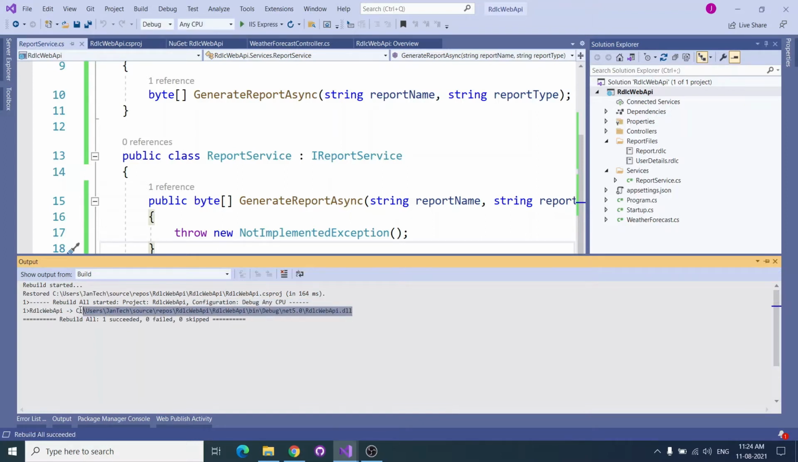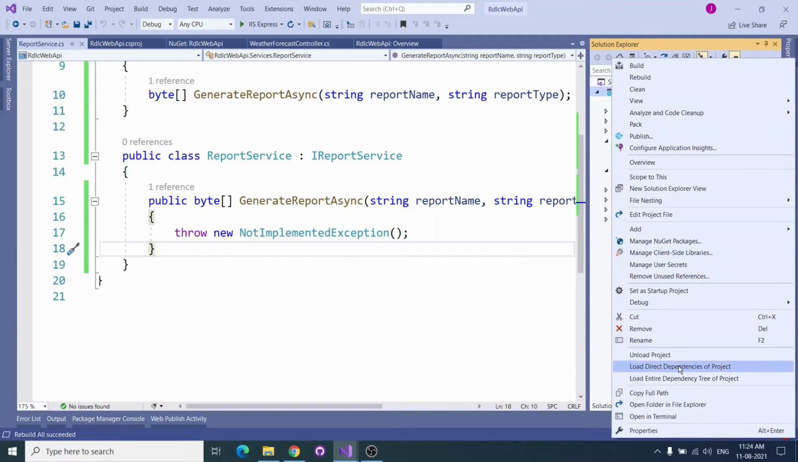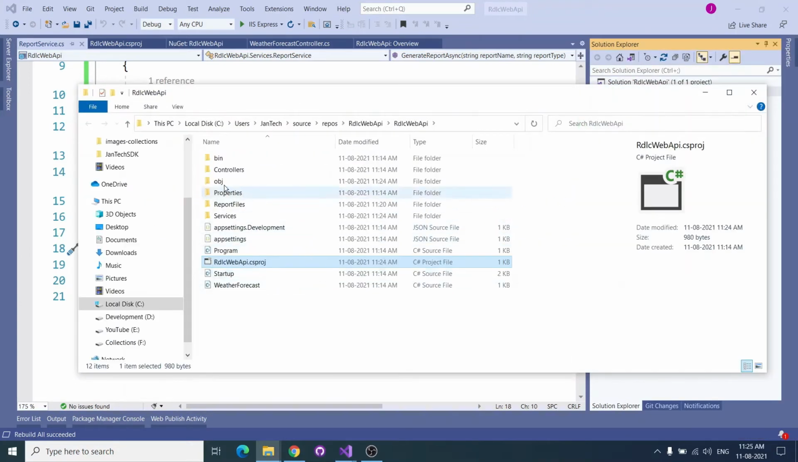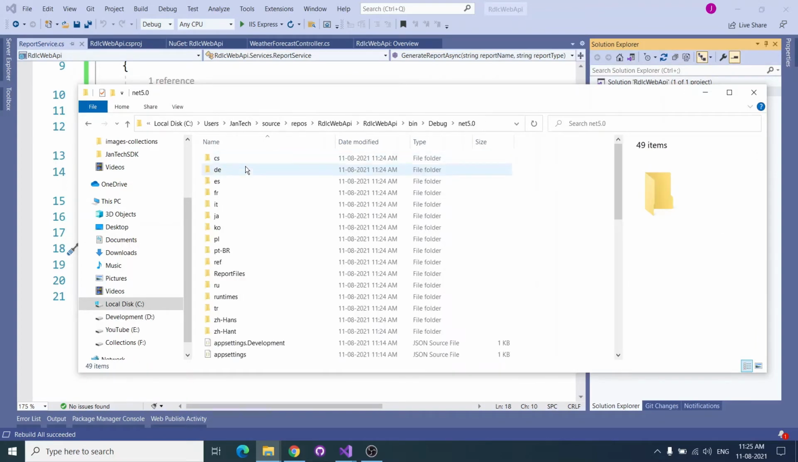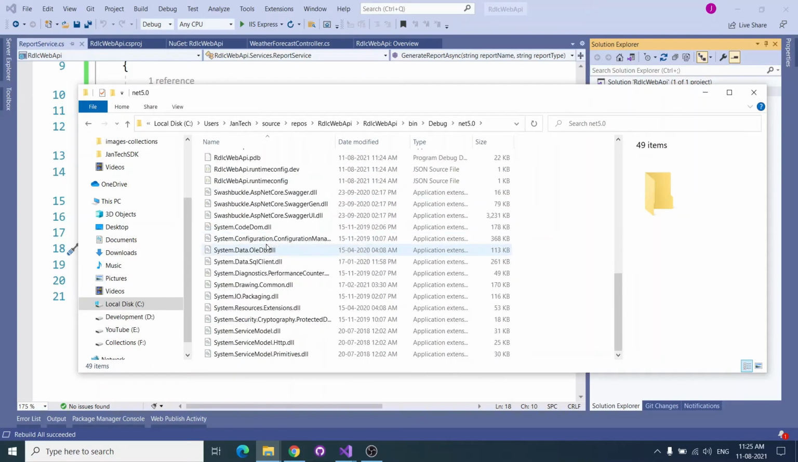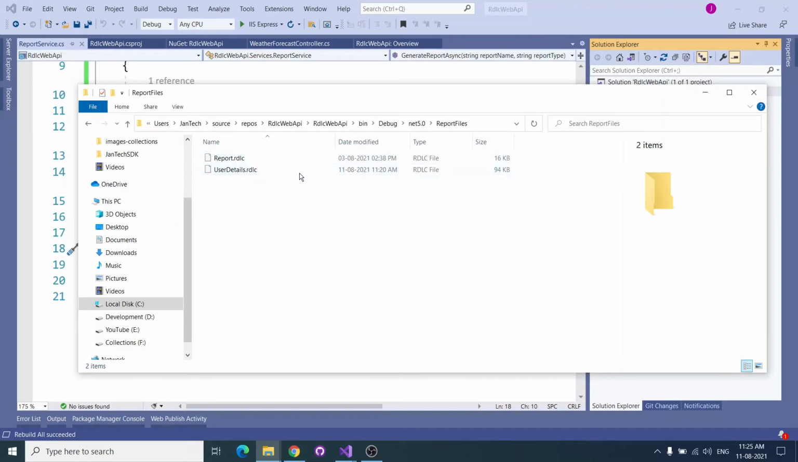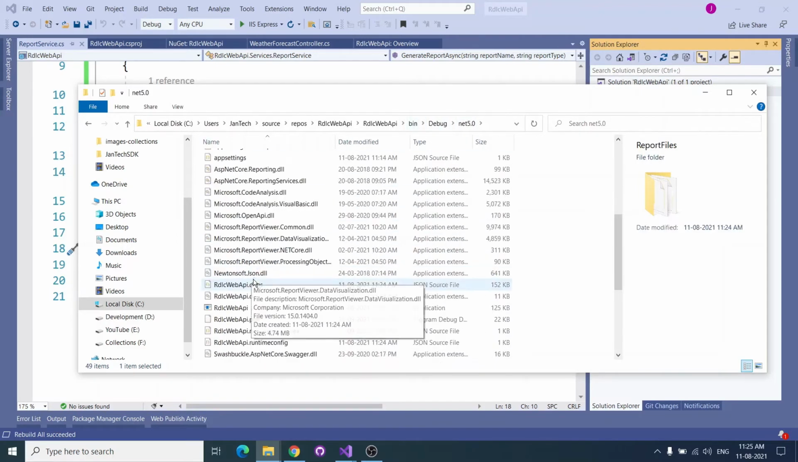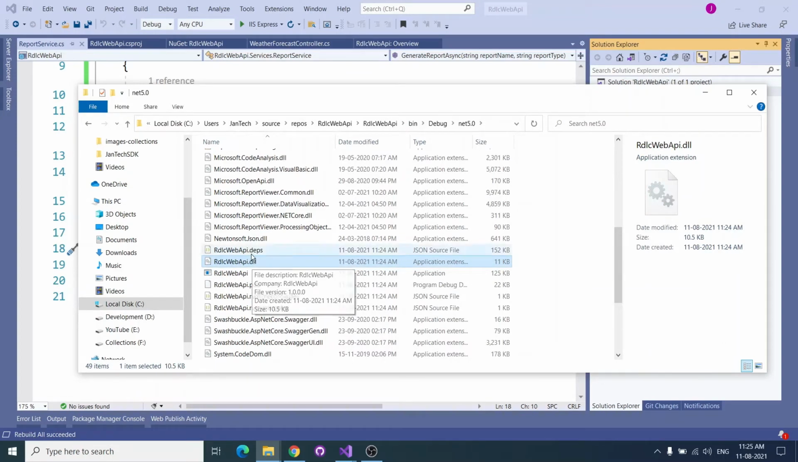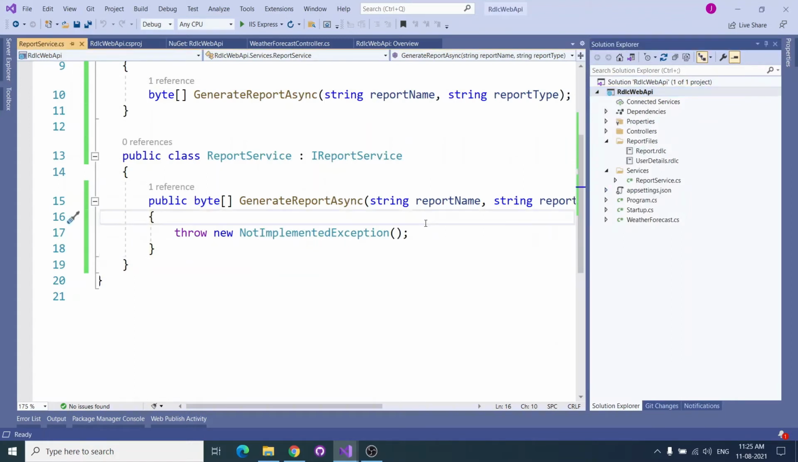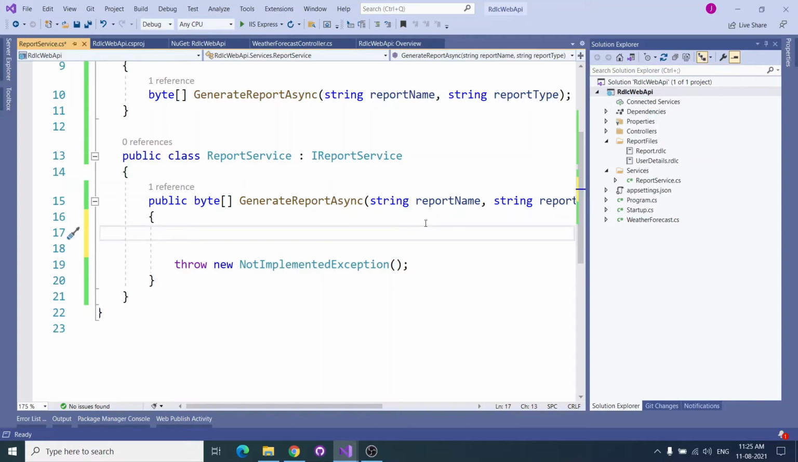So this path, right? This is the output path where we will be having all our build files and release files, everything, right? So in the debug .NET 5, we will be having everything here, and we can find our report files over here, right? So this is the one. So first we have to find this DLL. This is the output DLL. This part we have to identify, and we have to implement. From there we need to take the RDLC file.